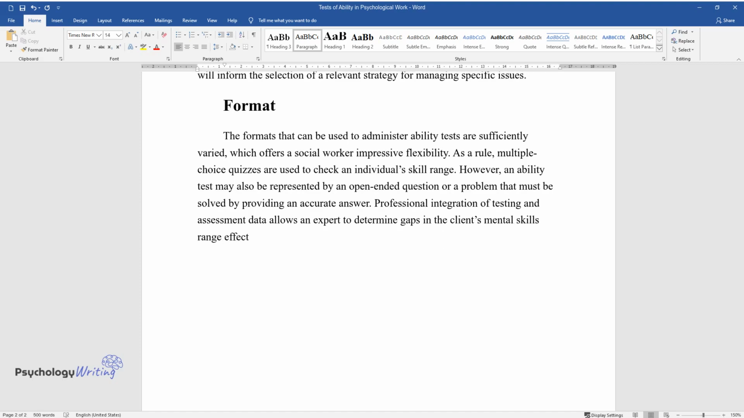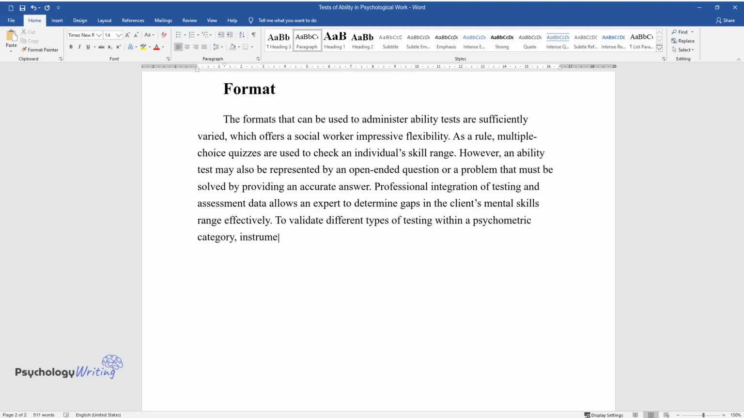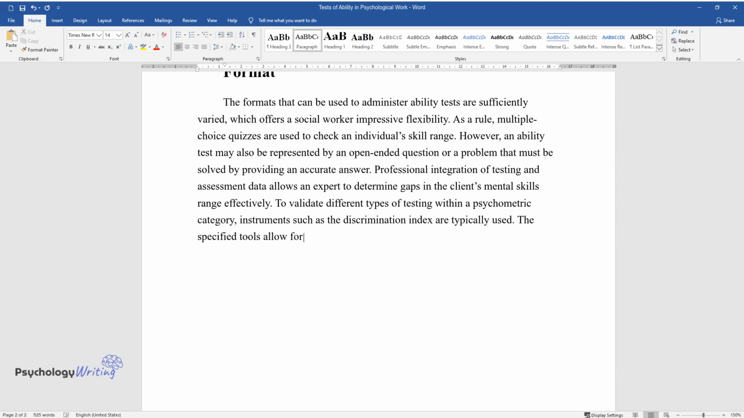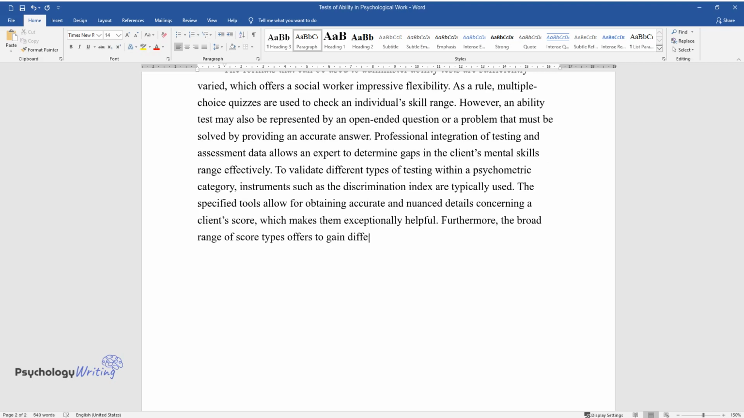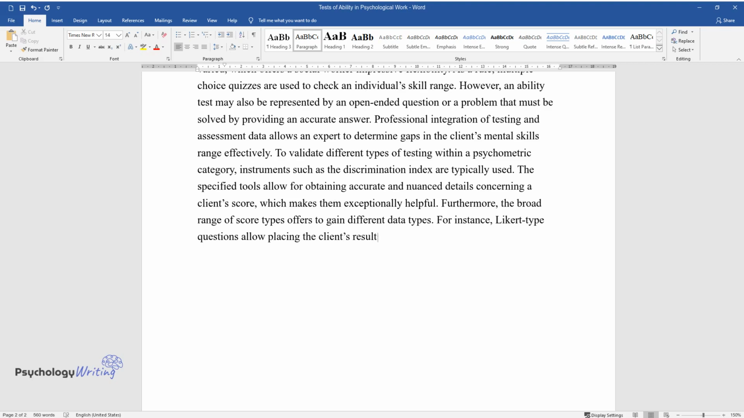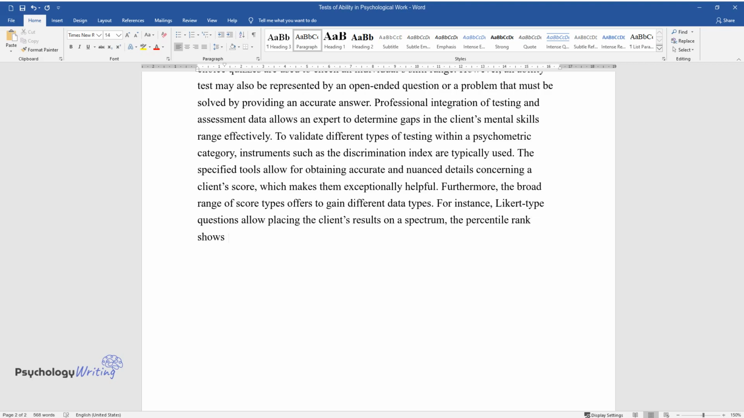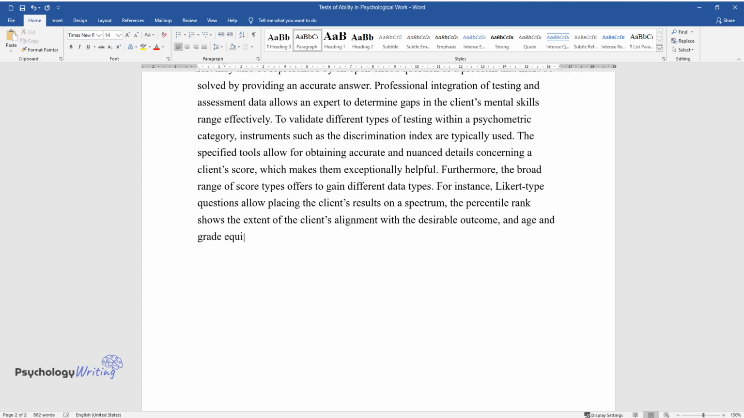To validate different types of testing within a psychometric category, instruments such as the discrimination index are typically used. The specified tools allow for obtaining accurate and nuanced details concerning a client's score, which makes them exceptionally helpful. Furthermore, the broad range of score types offers to gain different data types. For instance, Likert-type questions allow placing the client's results on a spectrum. The percentile rank shows the extent of the client's alignment with the desirable outcome, and age and grade equivalence demonstrate the extent of deviation from the norm.